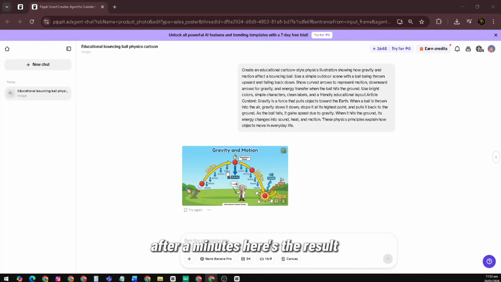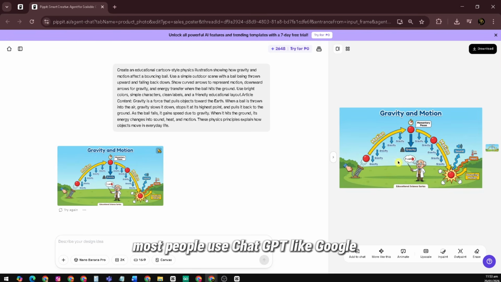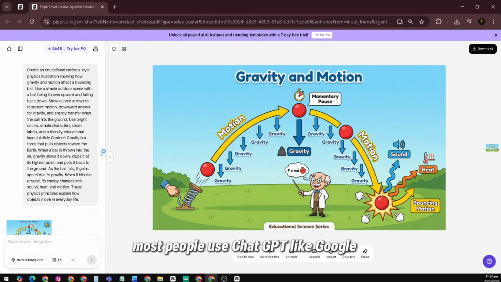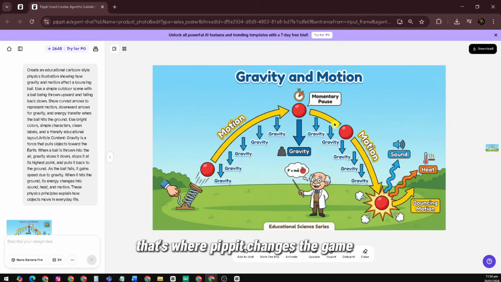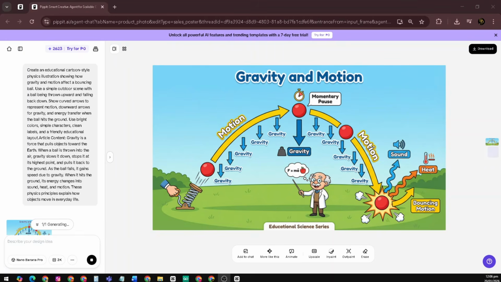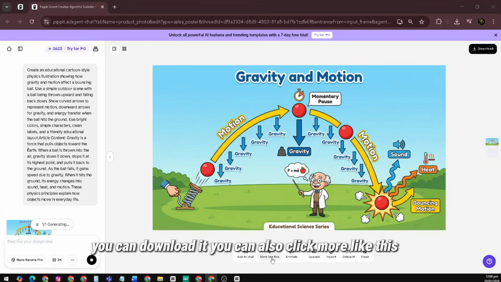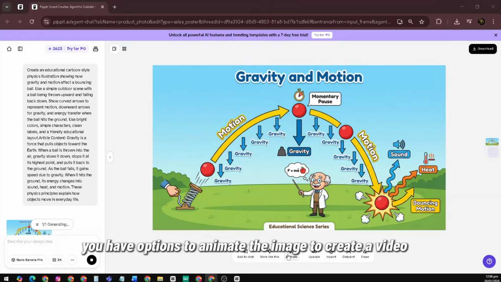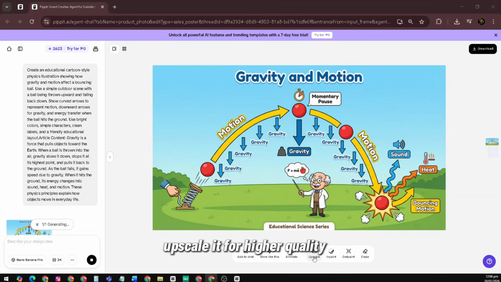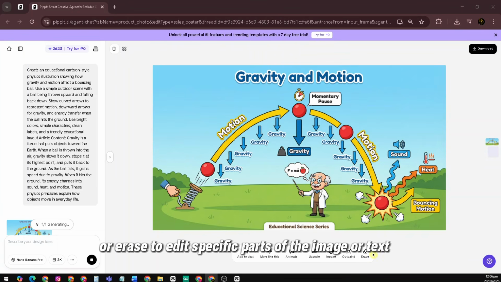After minutes, here's the result. Most people use ChatGPT like Google, but ChatGPT can't visualize anything for learning. That's where Pippit changes the game. Now, if you like this image, you can download it. You can also click More Like This to generate similar images. From here, you have options to animate the image to create a video, upscale it for higher quality, or use tools like InPaint, OutPaint, or Erase to edit specific parts of the image or text.